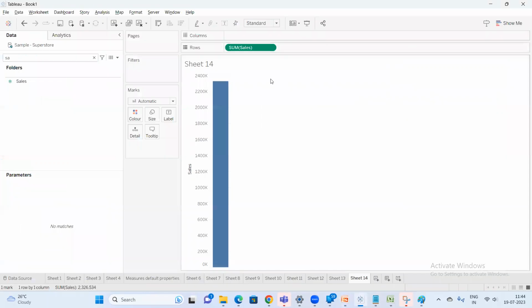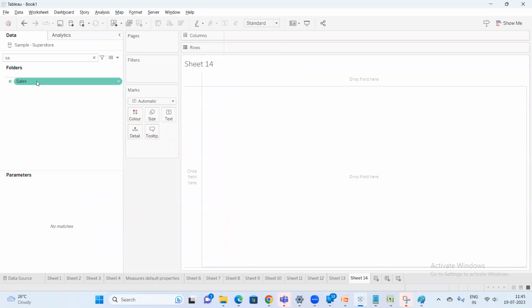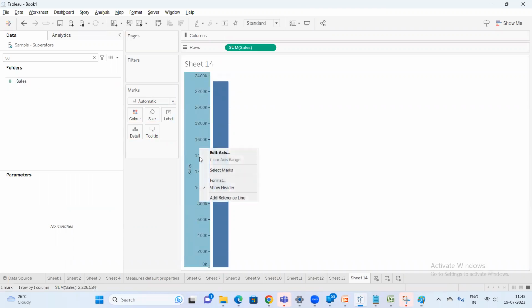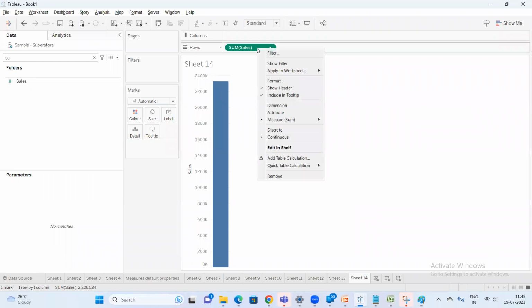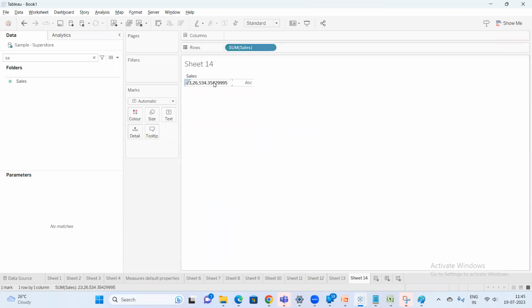So now let's see in sales and profit, in sales and any other measure. By default, whenever you drag any measure, it will be creating an axis. So you can see green pill coming. Whenever you see green pill, that is nothing but a continuous mode. You can see here that continuous mode is automatically selected. So what happens when you select discrete? You can see the distinct value, the exact value of that, 23,26,534.